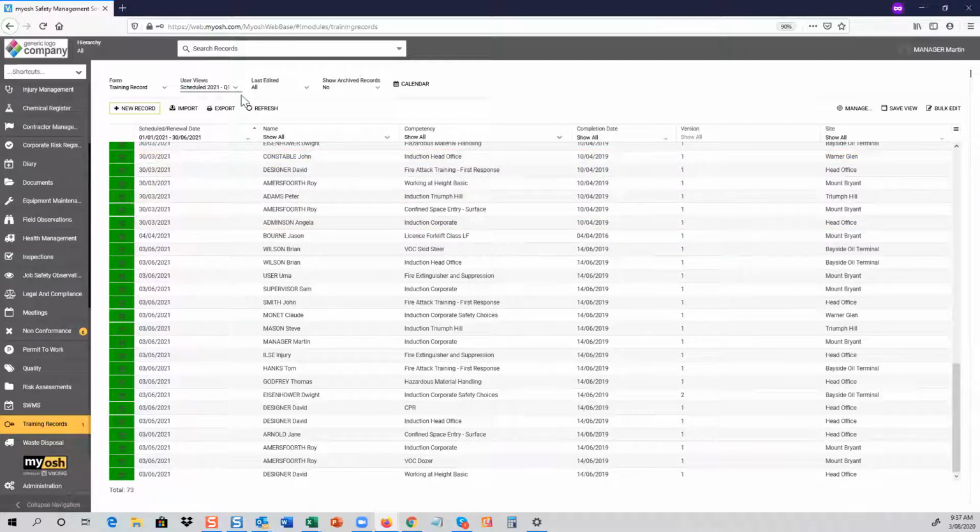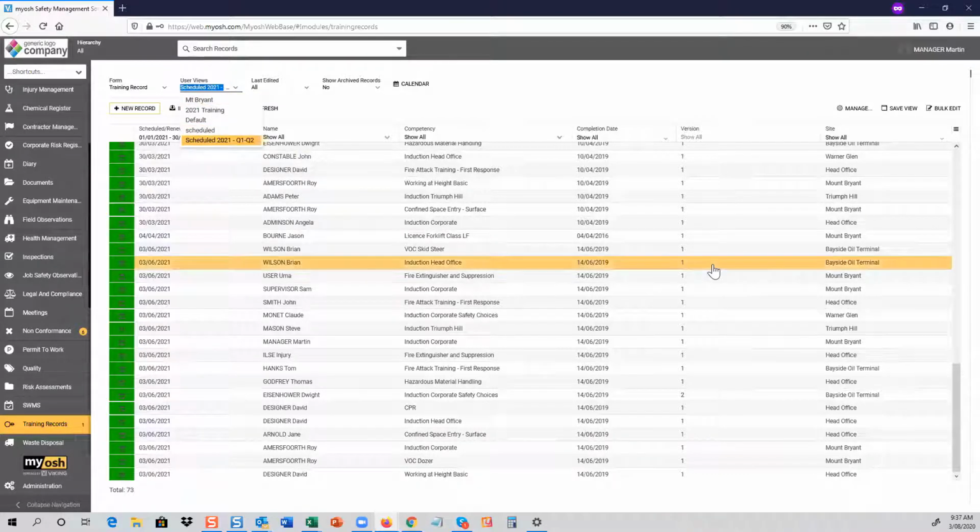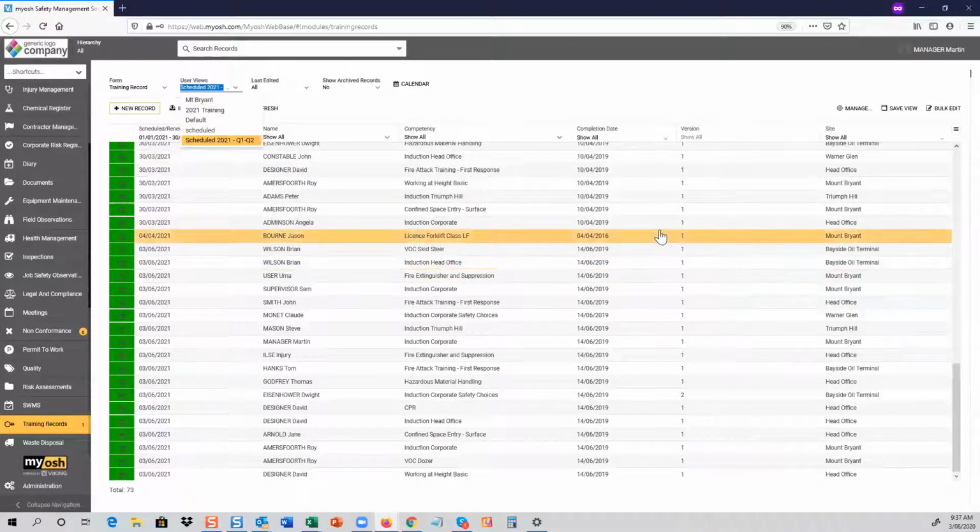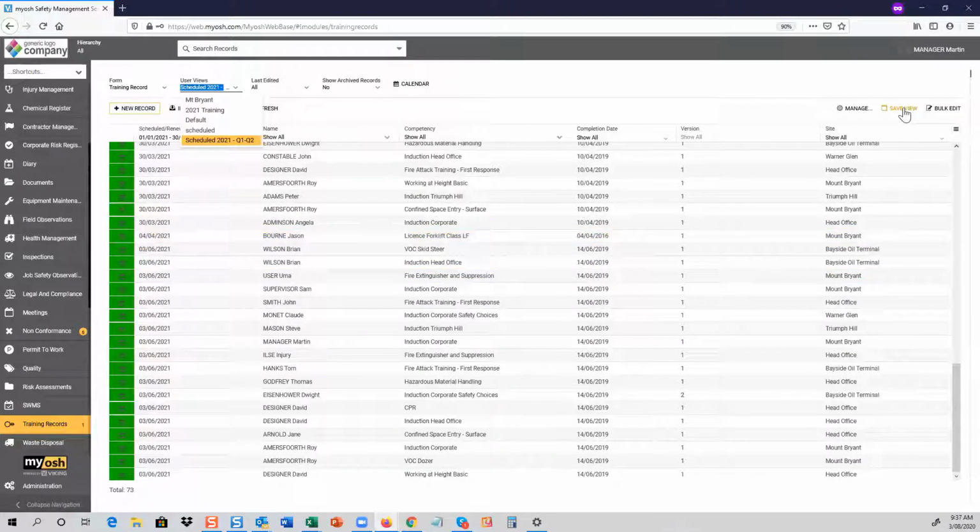How you want to filter this is entirely up to you. If you know Viking, you would know that you can save all of these views whenever you like by arranging the columns in the order you want, filtering according to the way you want, and then clicking on the Save View.